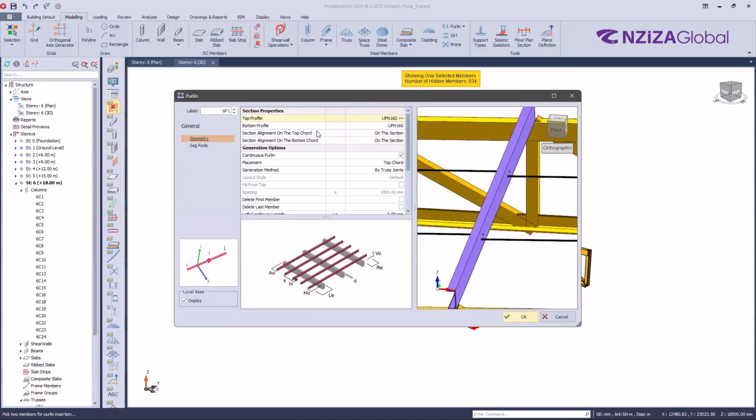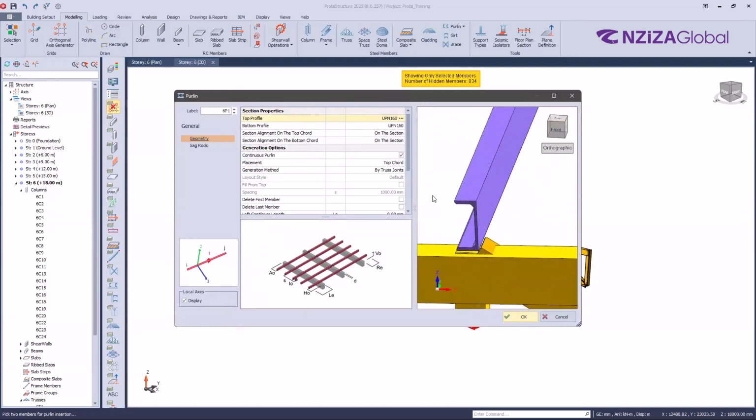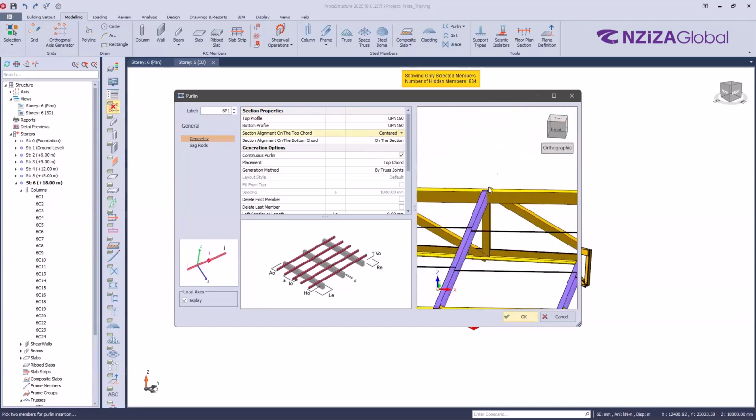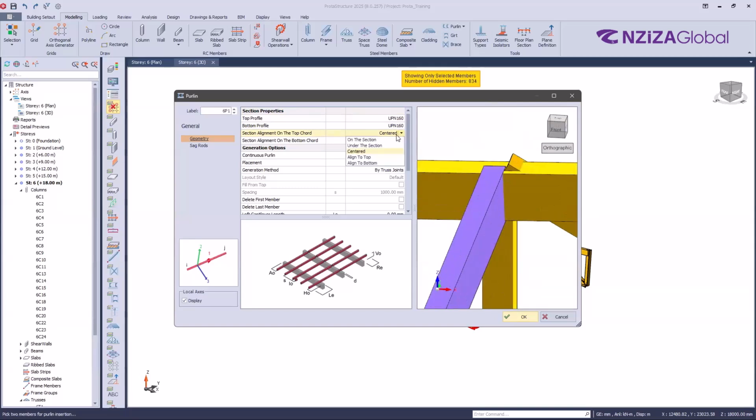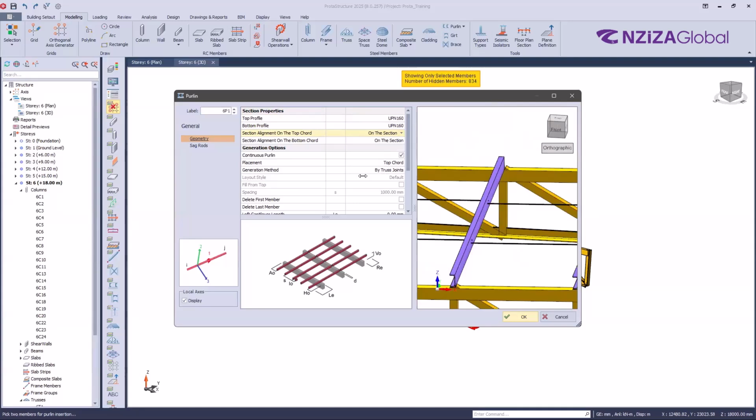We have alignment. For now, it is on section. If you check well here, the alignment, but you can change to be on center. Now you see, now the purlins are in the center. You can move on under section and so on, depending on what you want to achieve.